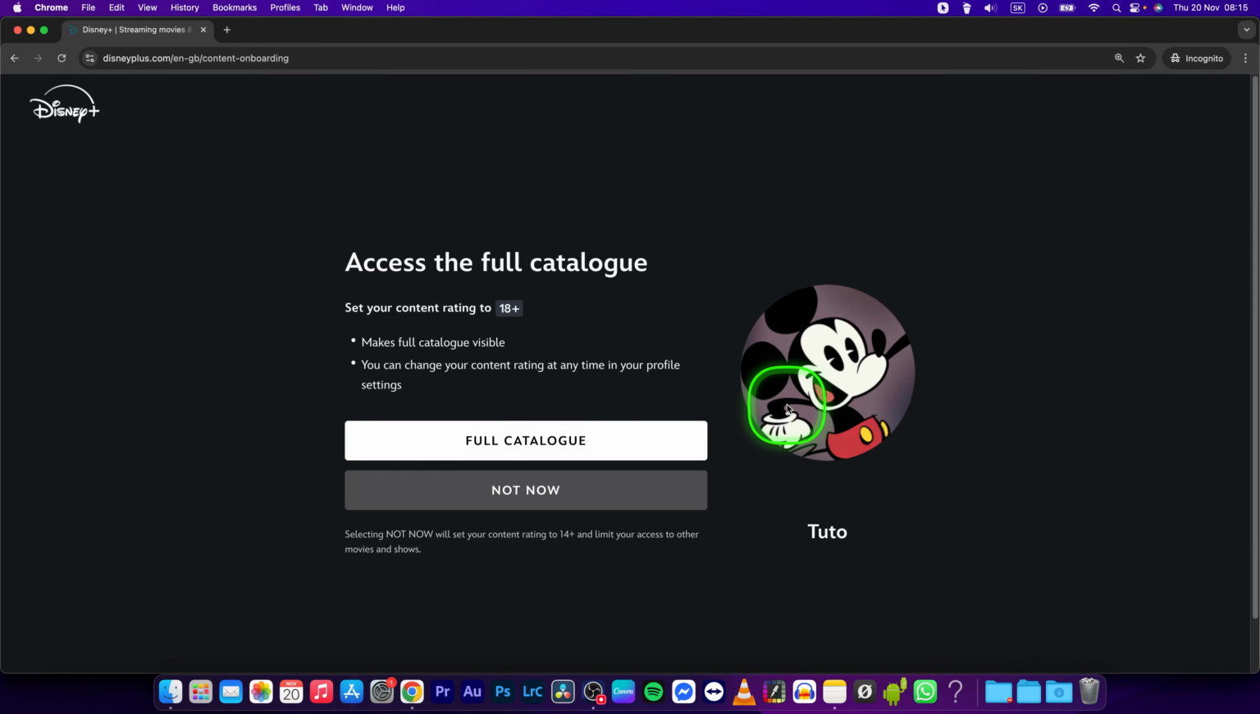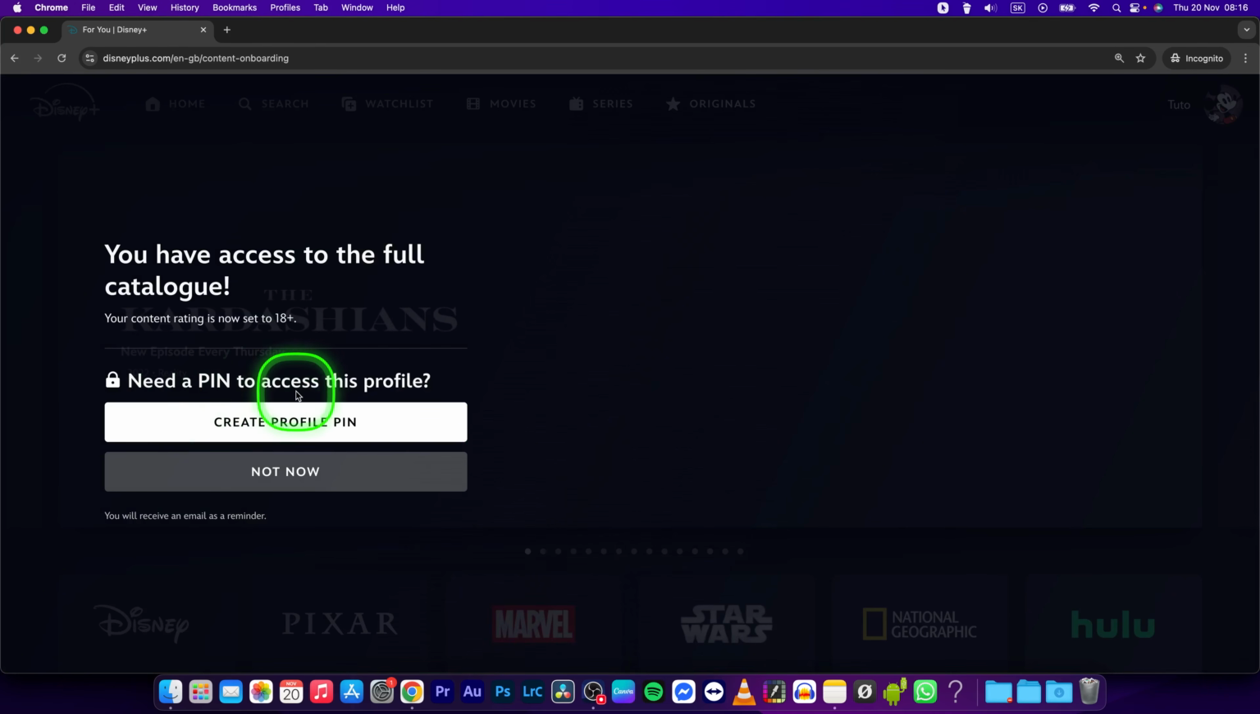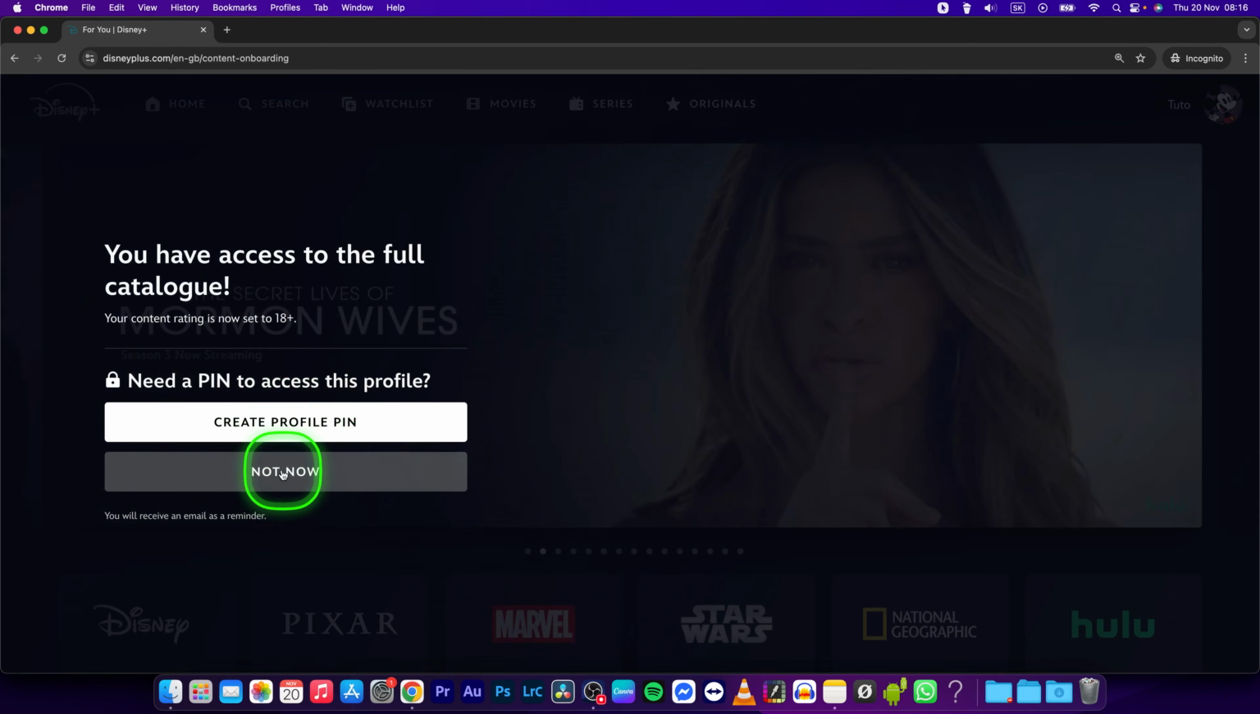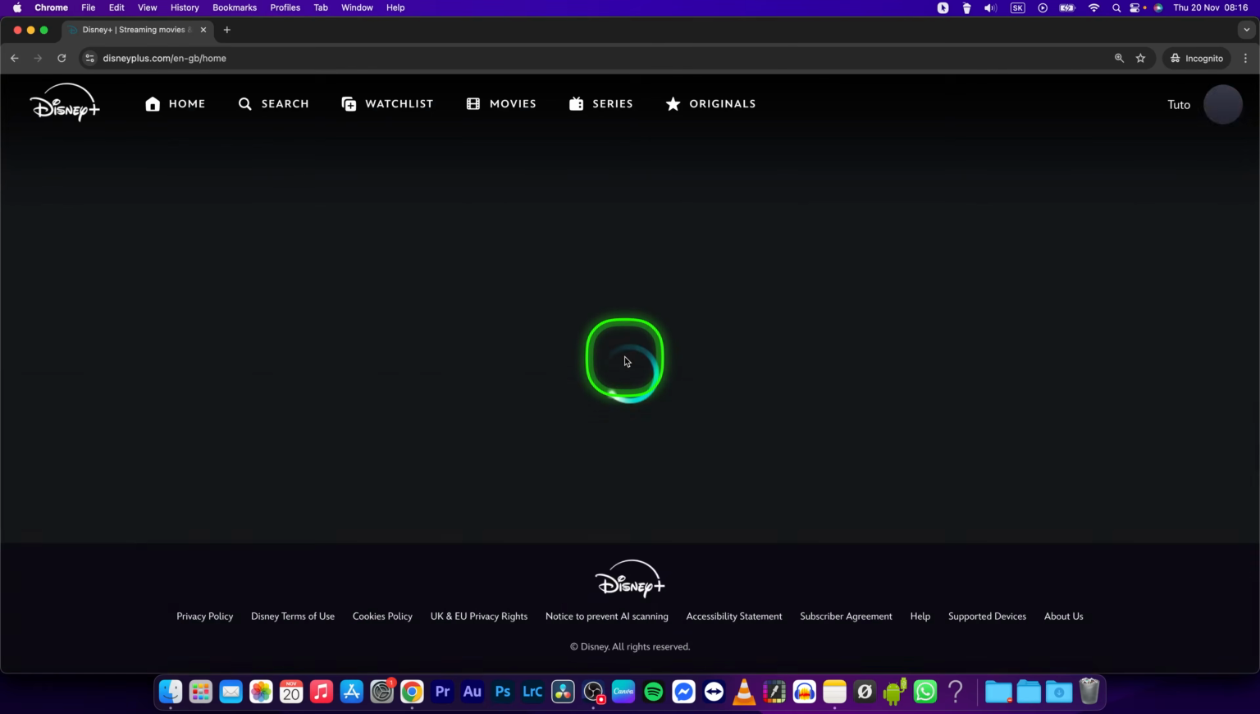Of course, if you want to access the full catalog of shows, you will have to set your content rating to 18+. If you don't do it, then it will be rating 14+. So it will be limited access to other movies and shows. So select full catalog. And now if you need a pin to access this profile, just create a profile pin. If you don't need it, just click Not Now. And now you can start watching Disney+.